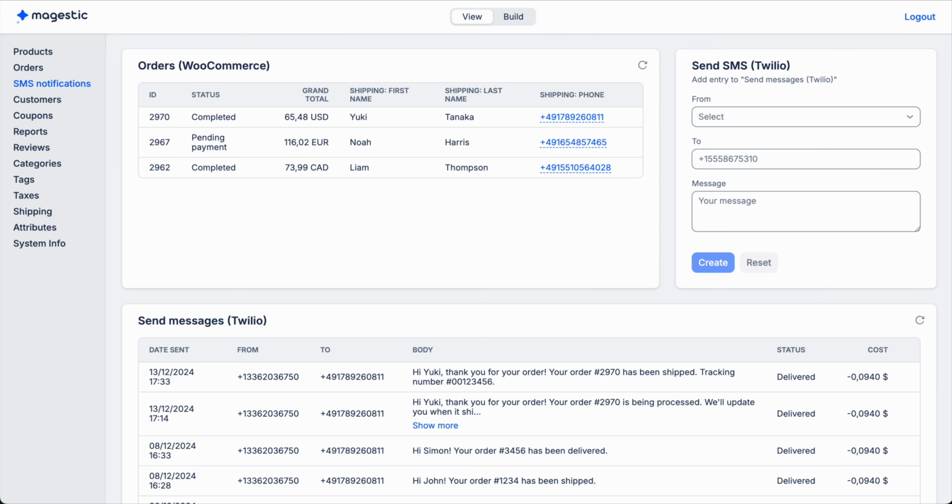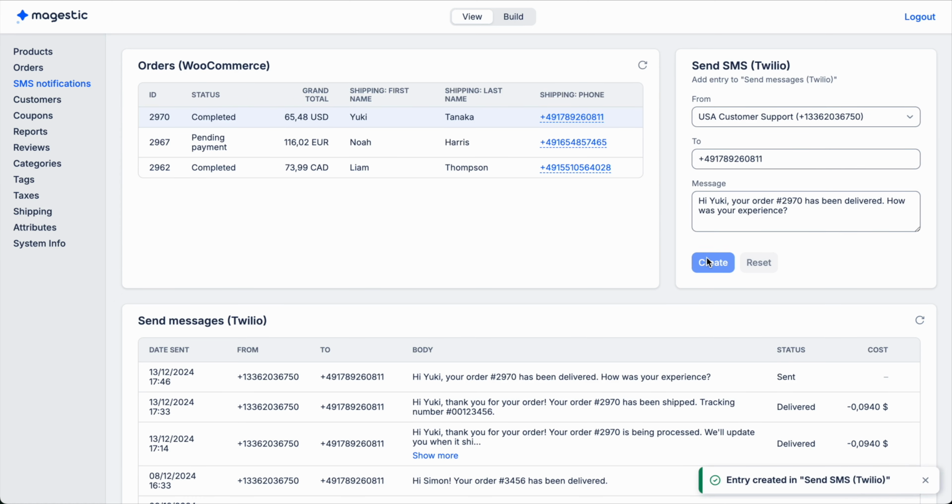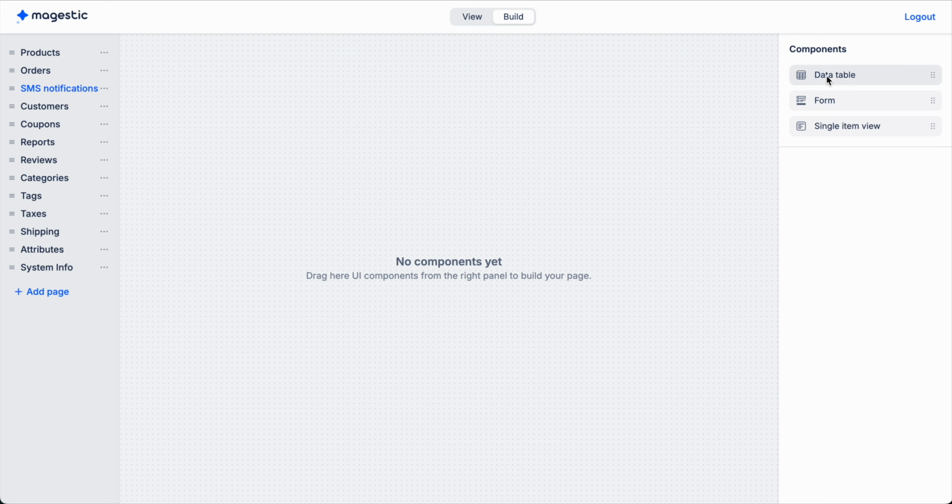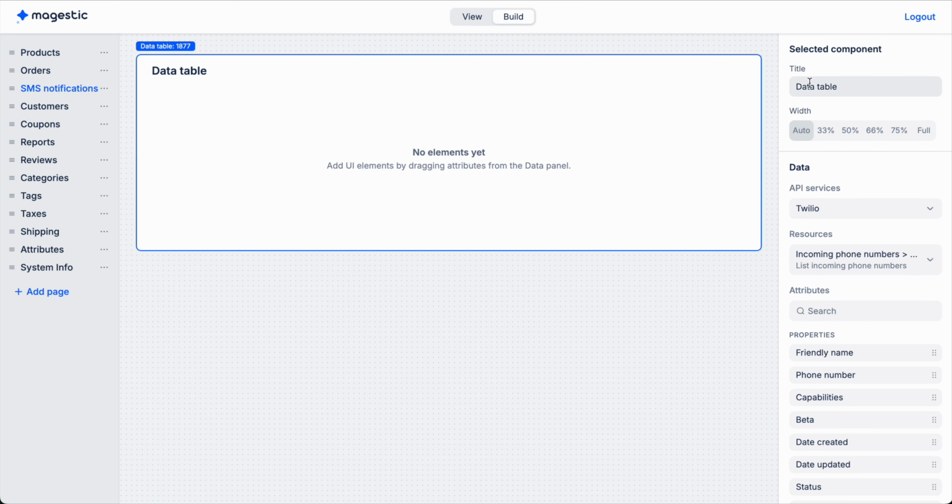One of Magestic's strengths is its ability to bring multiple integrations together into a single app. Let's look at an example combining WooCommerce and Twilio. Imagine you're managing orders and want to send text message updates to your customers from the same page. Start by adding an orders list view to your app, showing purchases from WooCommerce.